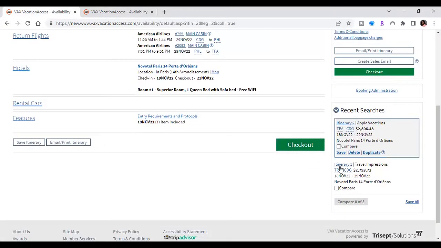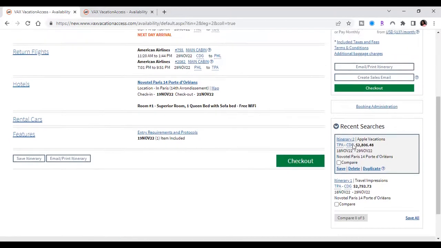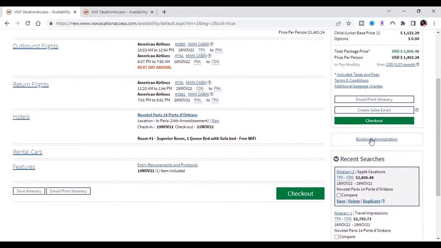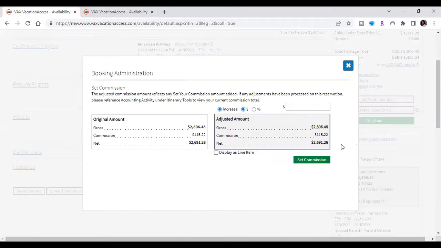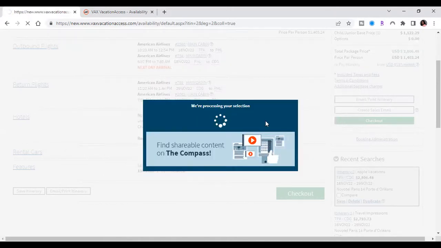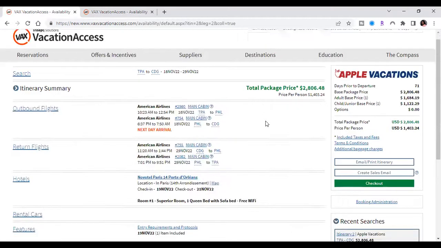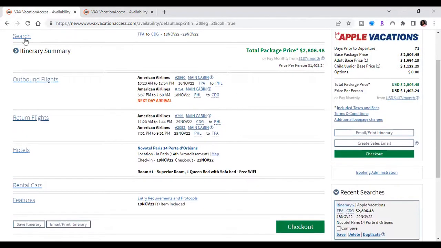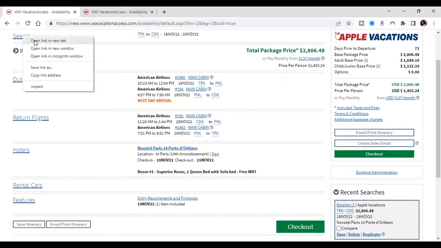Total over here for travel impressions was 2793. So let's take a peek at commissions. Still not good. Still not good. Commission is $115. That's horrible. You know what? Let's go directly to American Airlines, the next supplier. So let's do that.